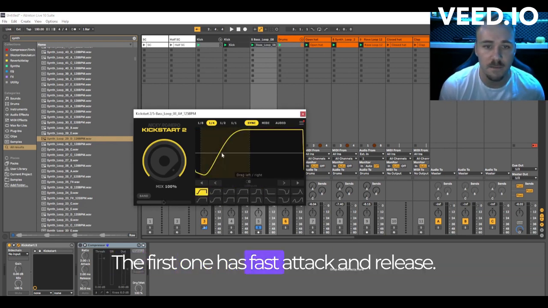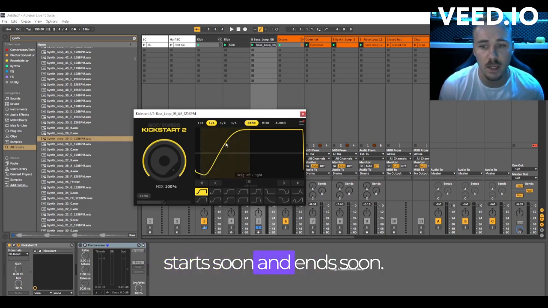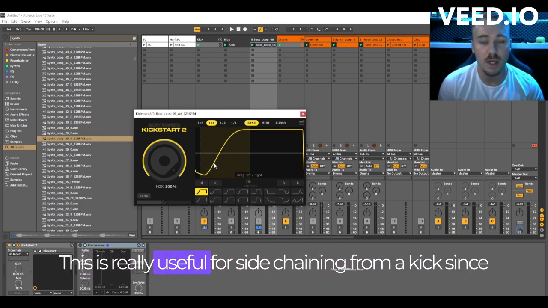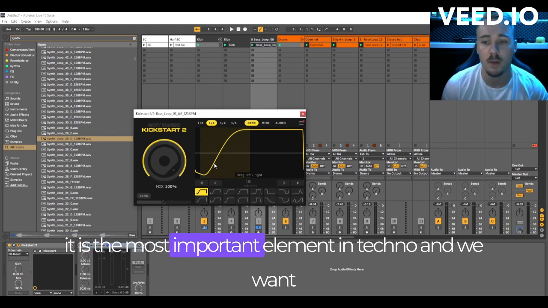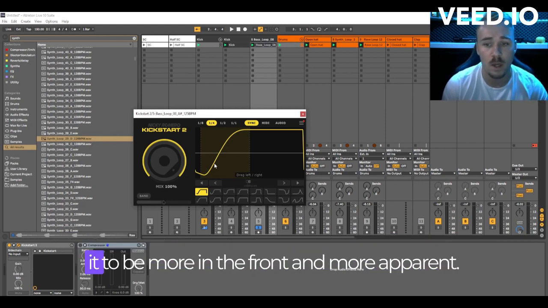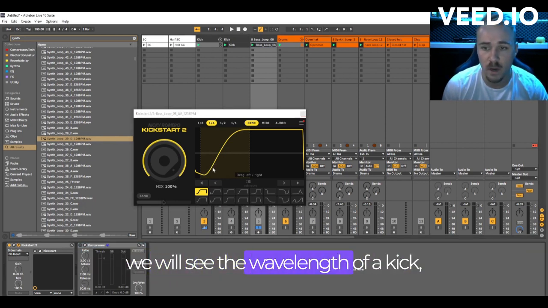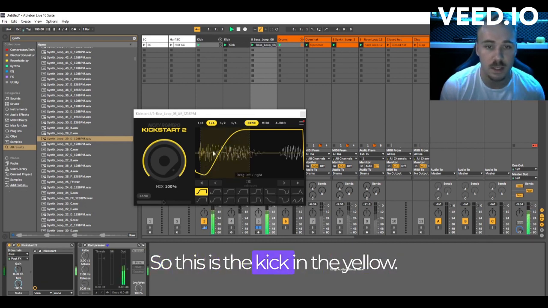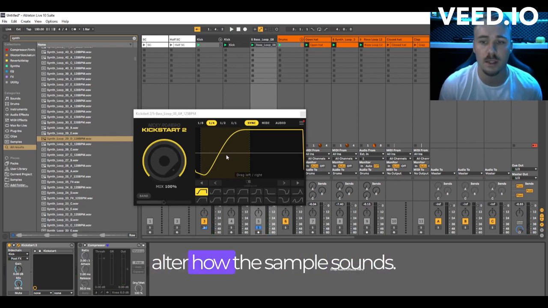The first one has a fast attack and release, so this means the sidechaining starts soon and ends soon. This is really useful for sidechaining from a kick, since it is the most important element in techno, and we want it to be more in the front and more apparent. Here we can also use an audio input, and we will see the waveform of a kick in this example because I selected the kick. So this is the kick in the yellow. Different modes have different results and also alter how the sample sounds.